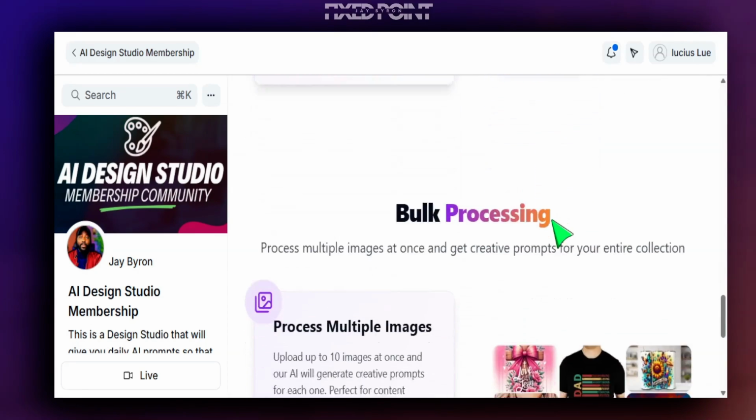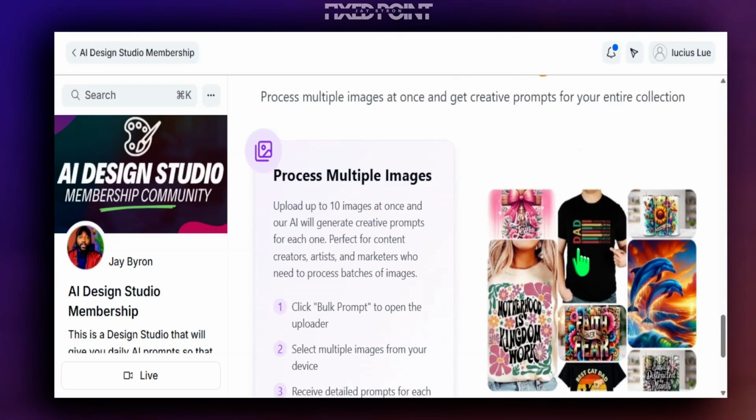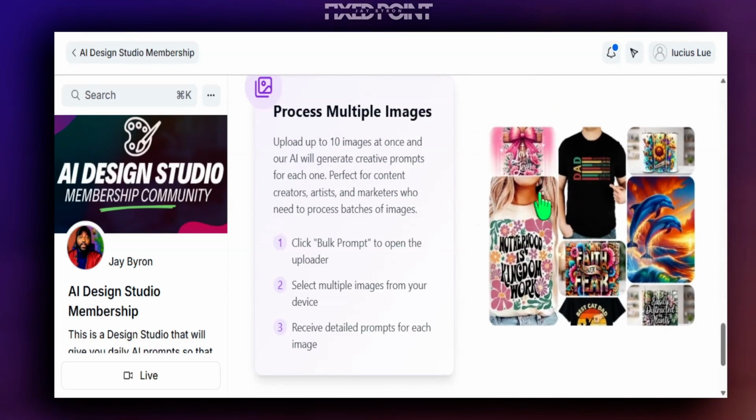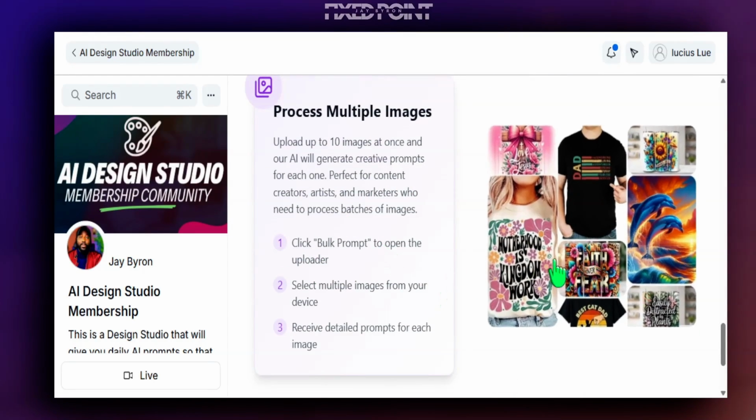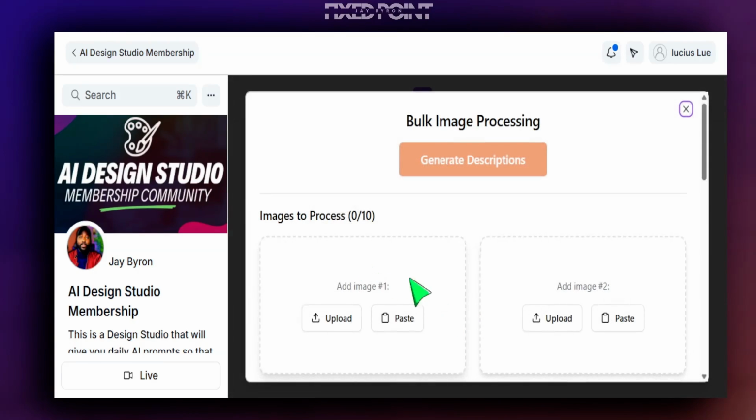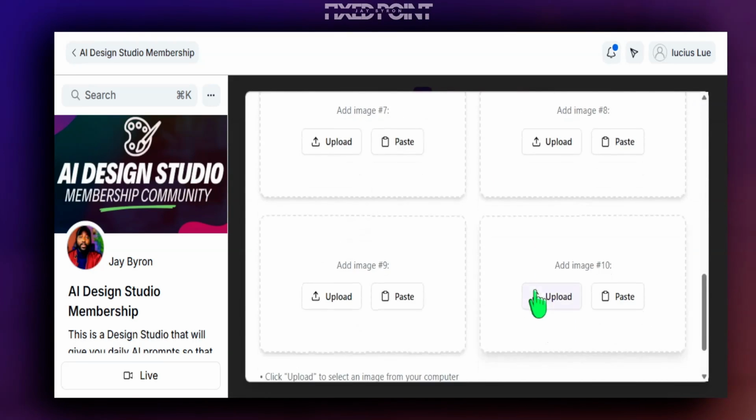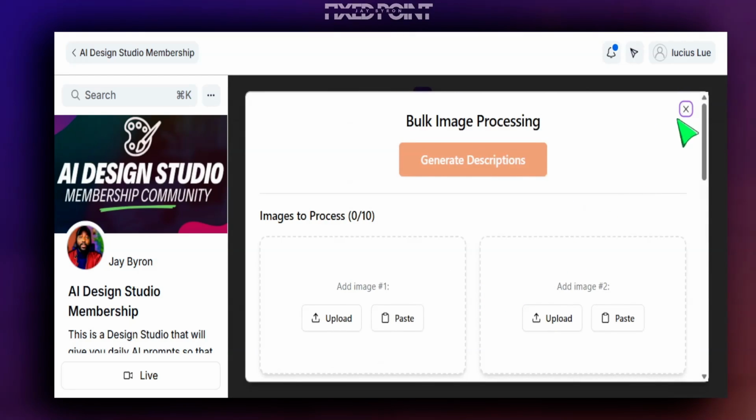And the great thing about this tool is that you can also do this up to 10 products at the same time. If you're trying to find multiple designs, you can upload this in their bulk feature, where you are able to upload all of the images you have and definitely get some great prompts as a result.